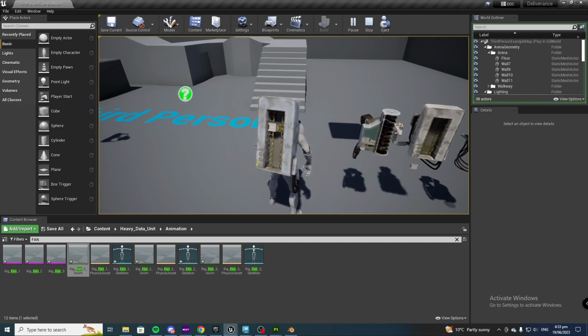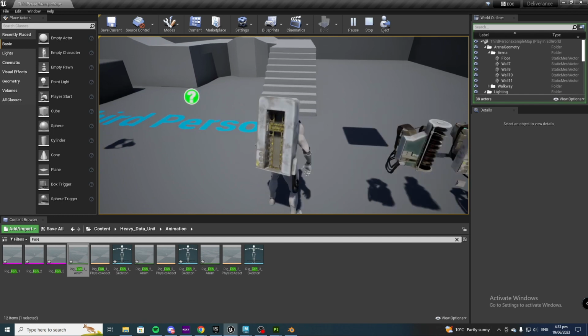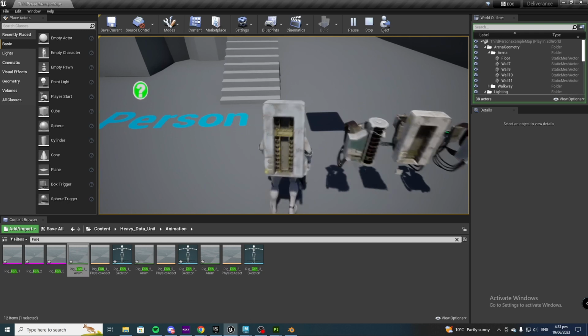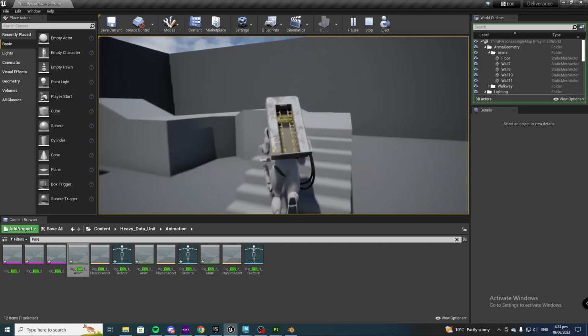Yeah, I would have liked to have rigged the cables for physics, but you always get excited over extra features on these projects. But yeah, still happy with how they turned out.